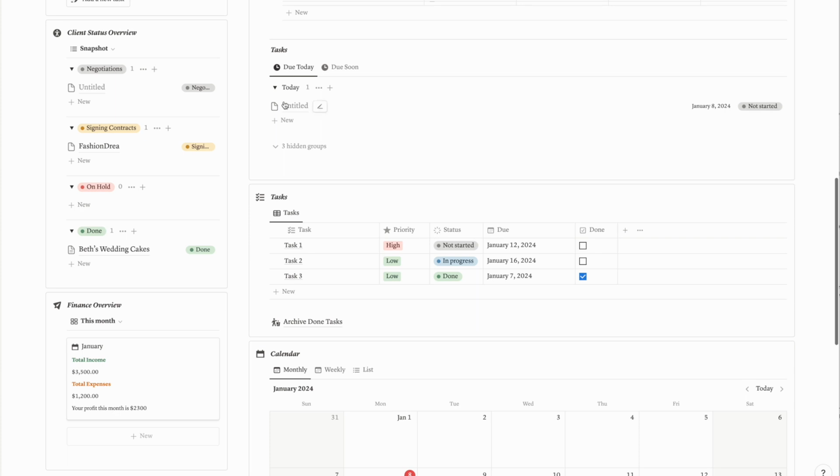The other two sections here for you to take note of are the client status overviews. Again, this links back into the main database of the client onboarding system, so you can see at a glance who's in negotiations, who's signing contracts, who's on hold, and who's done, meaning that they're fully on board and you're working on them actively.